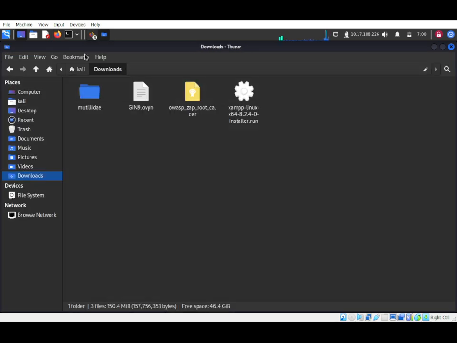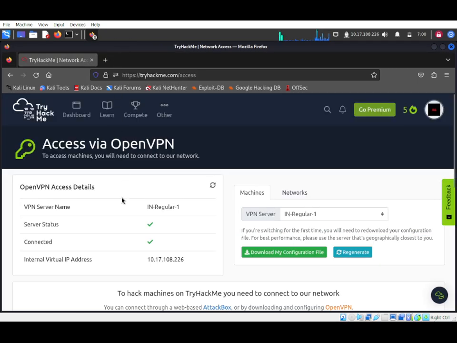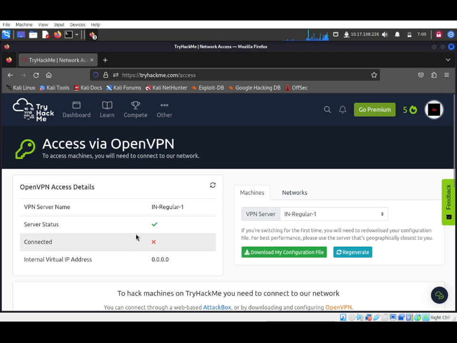Wait, let me reload the page. Yeah, so as you can see, I'm disconnected now. So let's talk about how you guys can connect to the TryHackMe labs using OpenVPN.